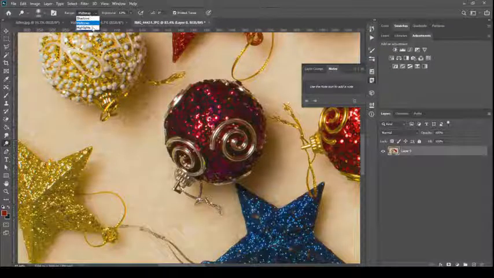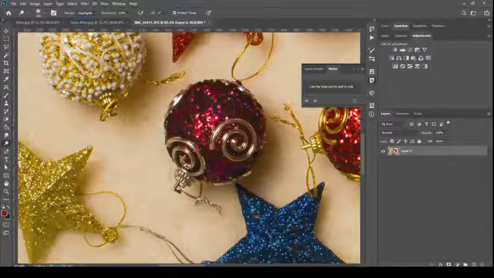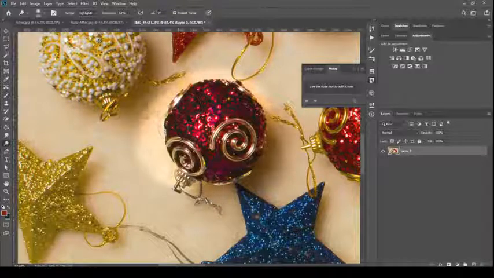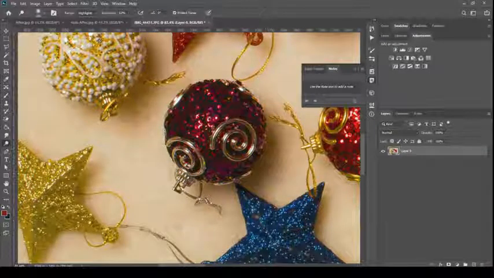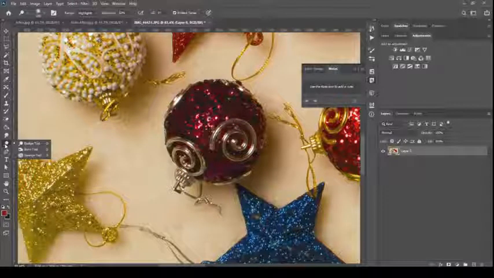Then highlights. Whatever is highlight, that will be brightened up, like these highlights. So now you can see that highlights are brightened up. Okay, I can press again. As many times as you press, it will start applying more and more effect on it. So that's what the dodging tool does.